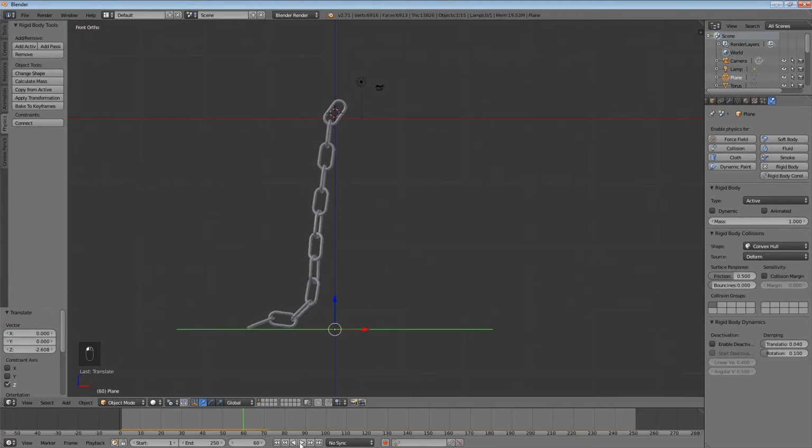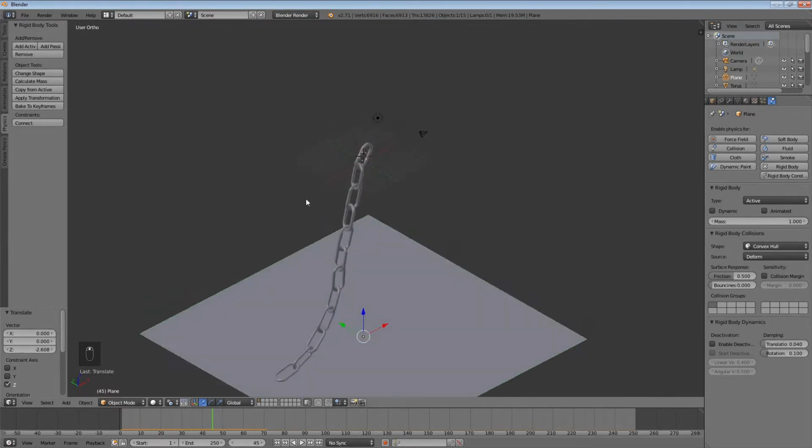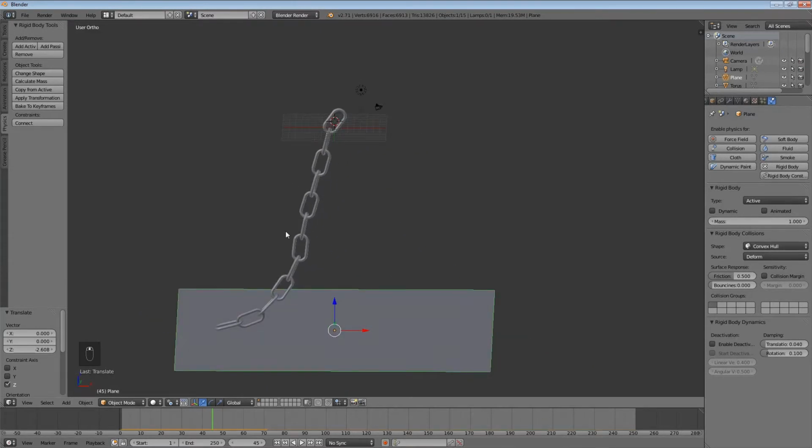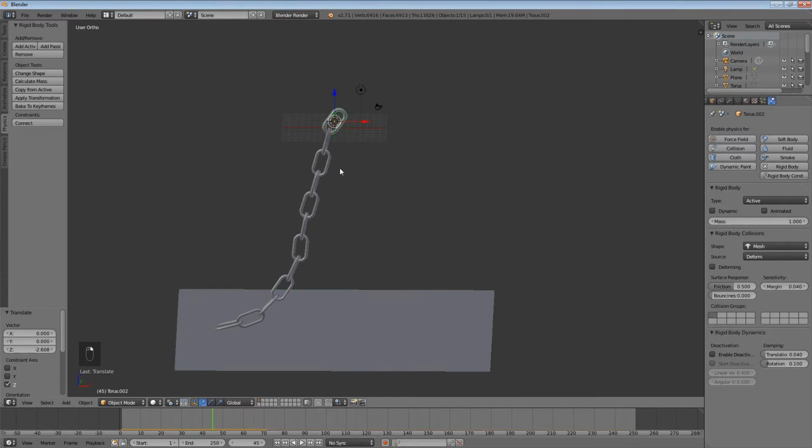Hit play until you get it just how you would like it. And you can hit reverse. Oh, I think I like that right there. So, next, what we're going to do is, oh man, I forgot to do one thing again.